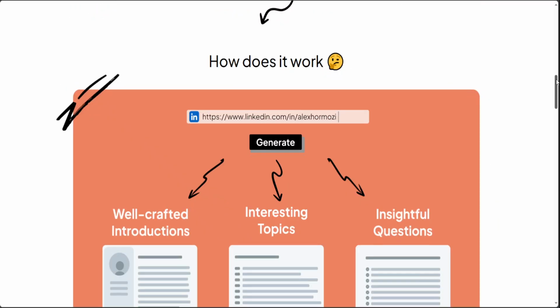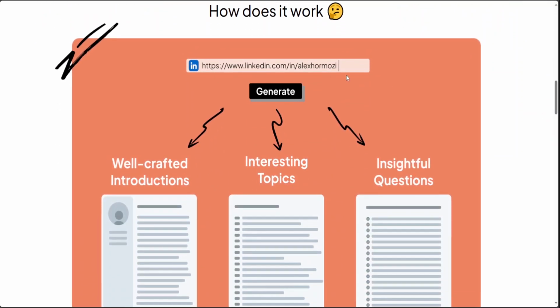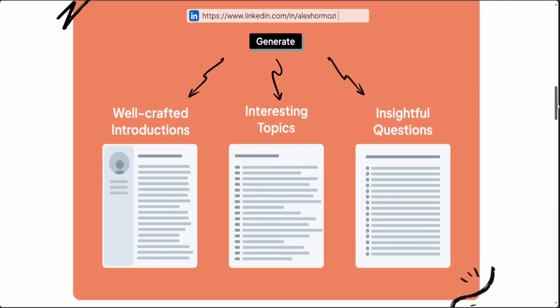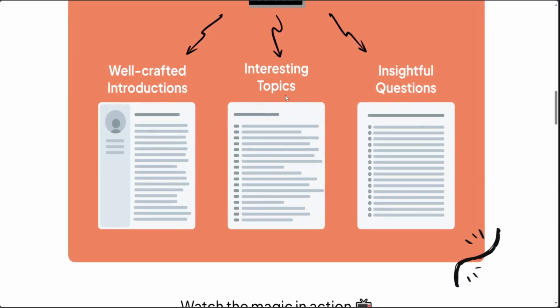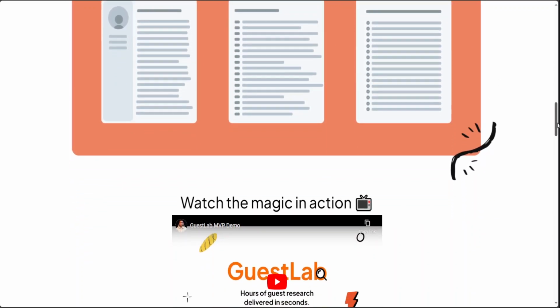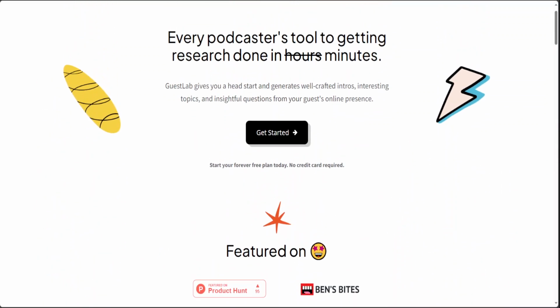So this is what I wanted to show. This is how it works. It saves you time, gives hidden insights and great questions, as I just mentioned. And then you just provide a link. Then you click on generate and it gives you an introduction to your guest, interesting topics, insightful questions. Cool. Okay, now let's get started to see how it works.